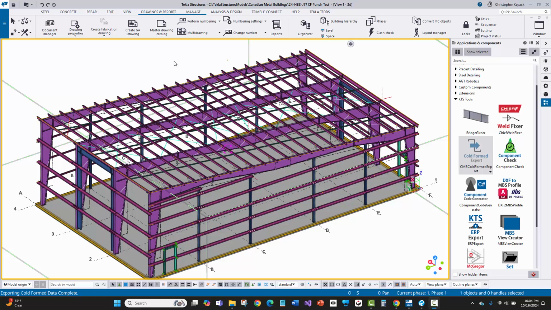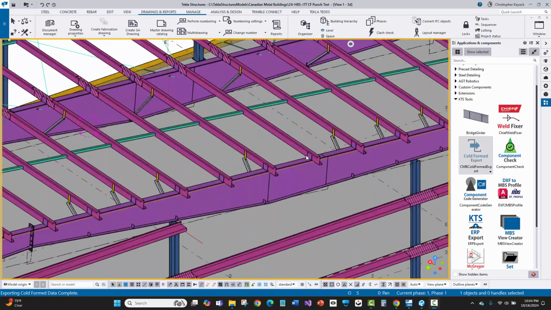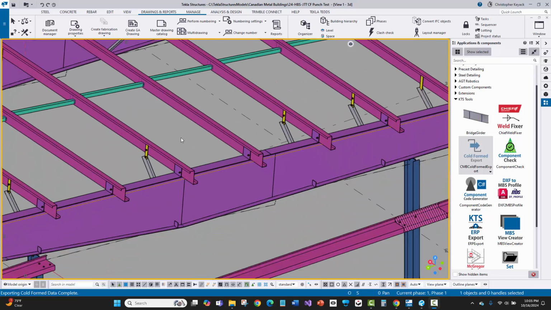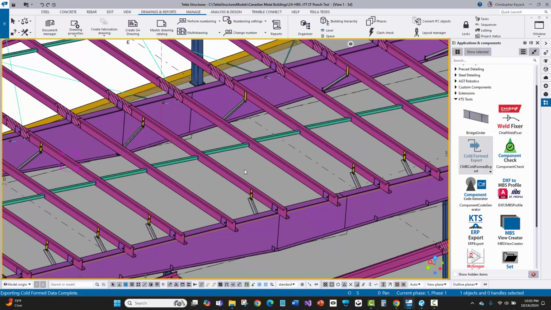In this video, we're going to demonstrate how to use the cold form export tool here to automatically take the X locations that are on your cold form parts, such as purlins and girts, jambs, and headers, and write those X locations into a data.txt file that can be automatically imported into your CNC machine rather than the operator inputting that data from a shop drawing or from a report manually.